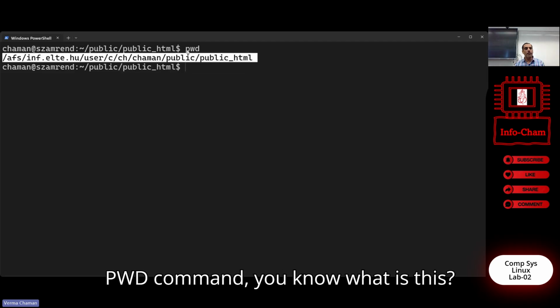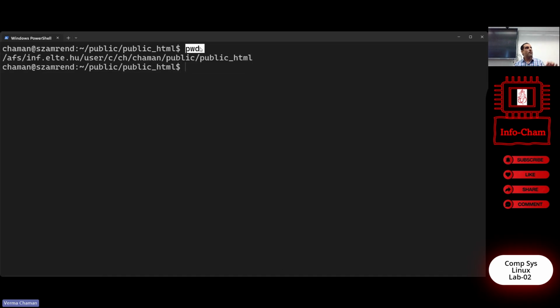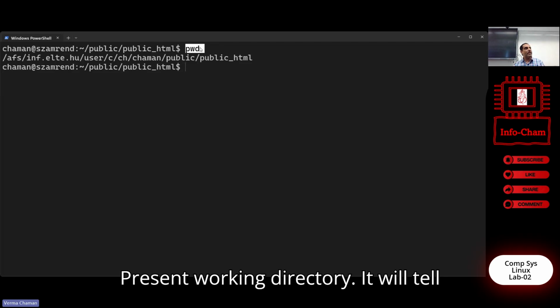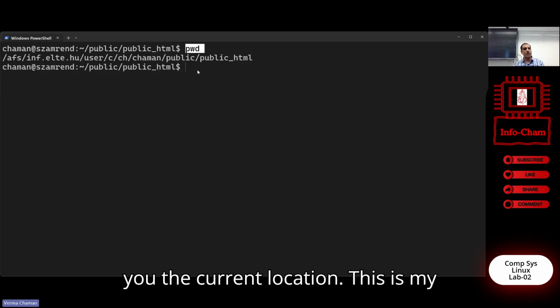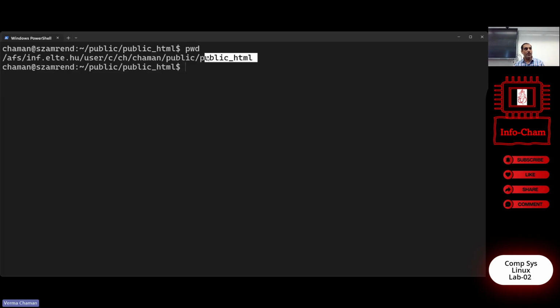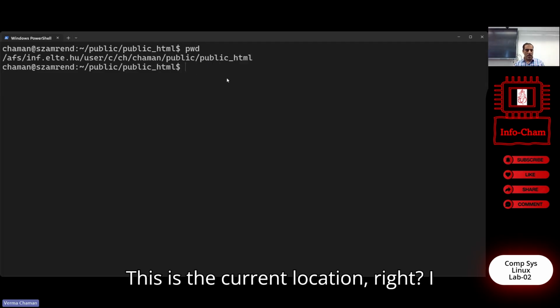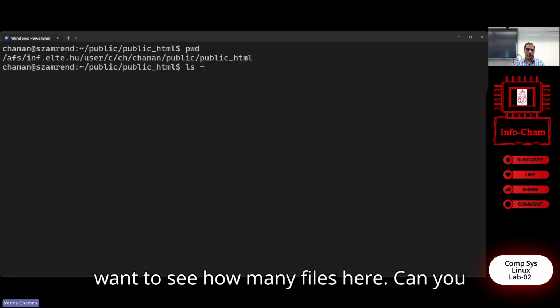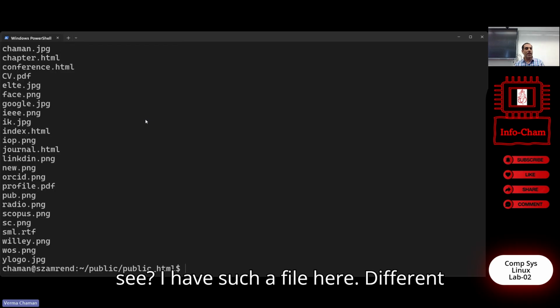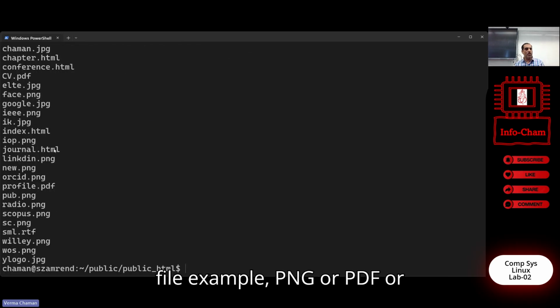So guys, the pwd command, do you know what this is? Present working directory. It will tell you the current location. This is my current location where I am right now. Right? I want to see how many files are here. Can you see? I have such files here. Different files, for example PNG or PDF or whatever we have, right?